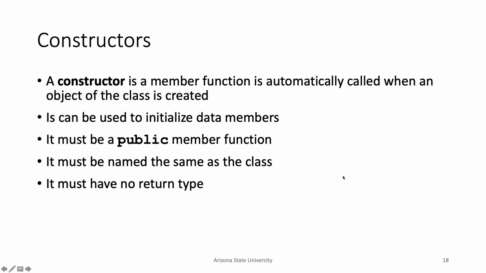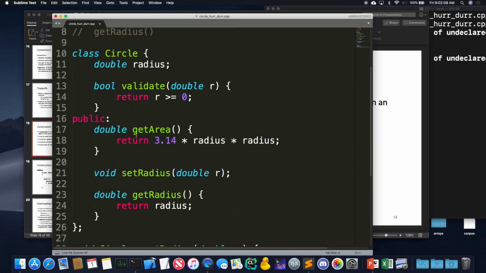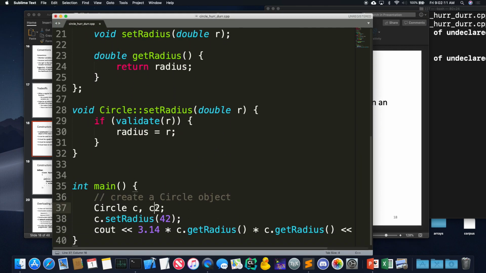Okay, so you notice back at the circle object right here, when we made our circle object, let's just look at c right here, notice that we had to immediately call set radius. Does this code look nice? Declaring a circle, then setting the values inside of it? That probably isn't a good idea. Well, I mean, you could do it, but it just doesn't look nice.